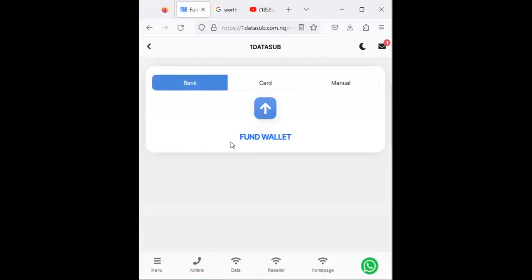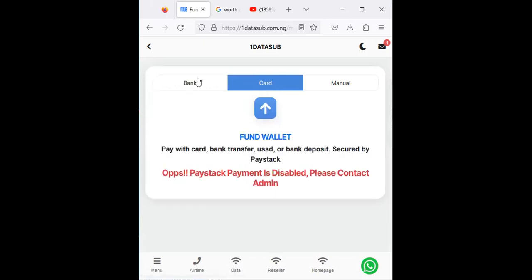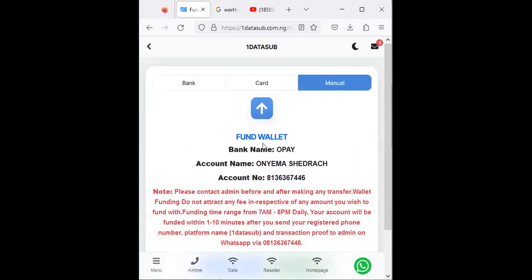It will take you to the place here. You have the bank, then the card. The bank and the card are temporarily disabled for the meantime, so make sure you click on manual here. When you click on manual, it will take you to the place where you can see the bank to pay. You can see the account name, the amount, the account number, then the instruction you need to follow when you make your payment, which is very, very important.